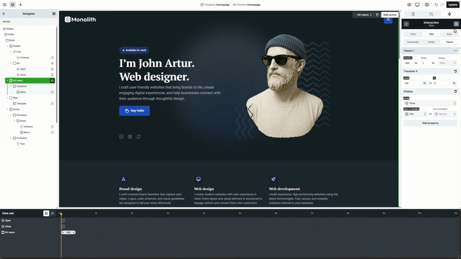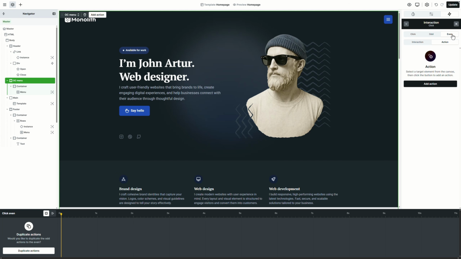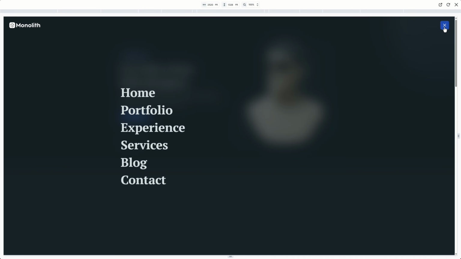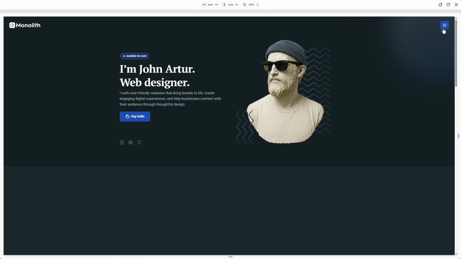Back to the editor. Switch to even. That's the close. Duplicate the existing actions. Now just flip the values. Open icon 2 to 100%. Close icon 2 to 0%. Menu container translate X 2 to 100%. For display, reset the values with Alt-click on the labels and set end of timeline to none. Let's see the whole thing. Opens just like before. Links animate on hover. And it closes as we expected.